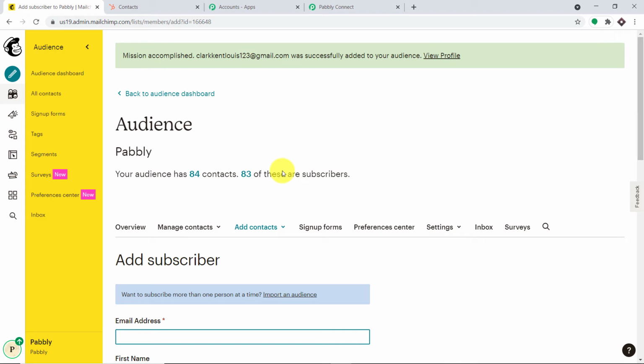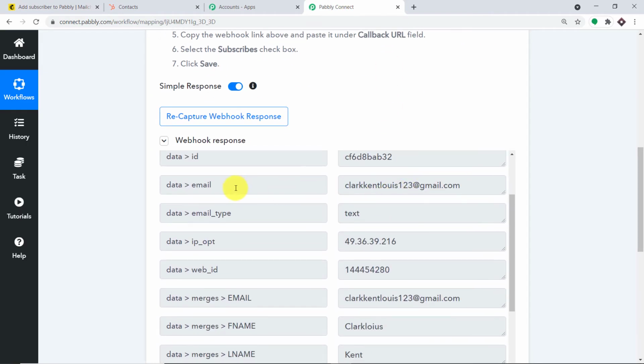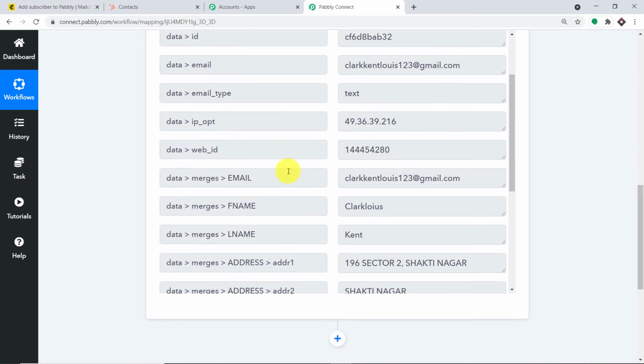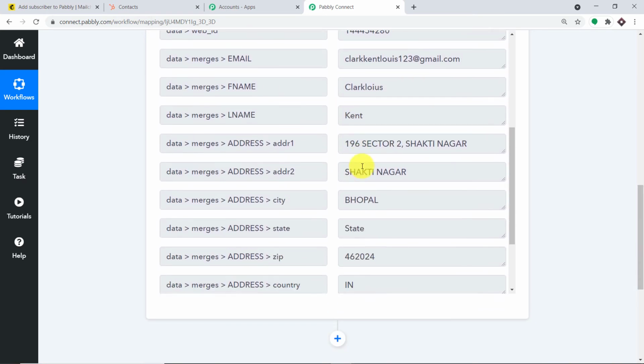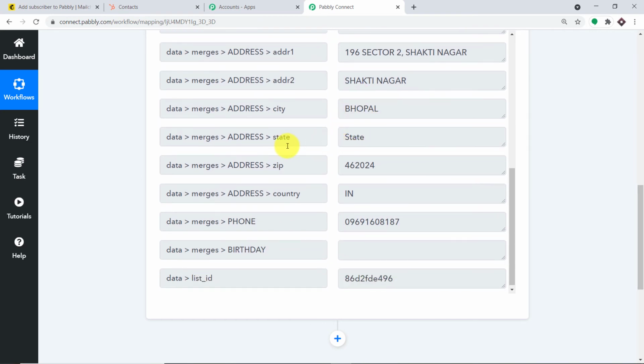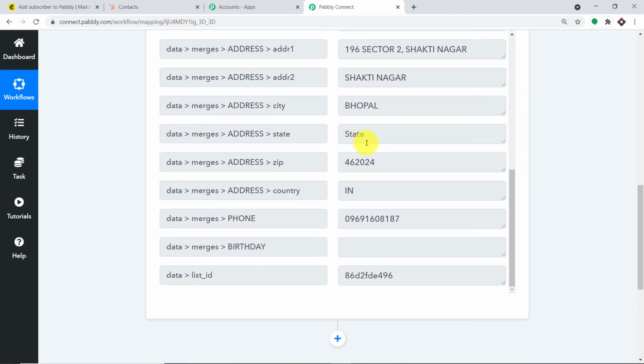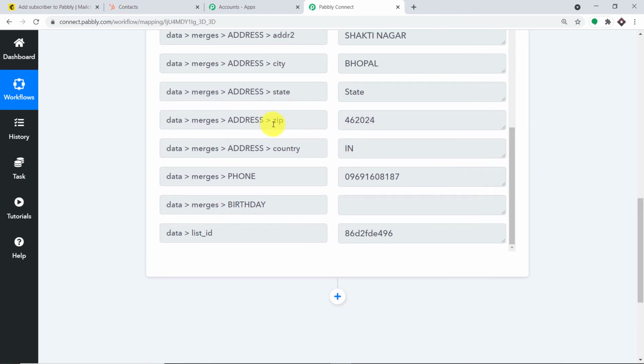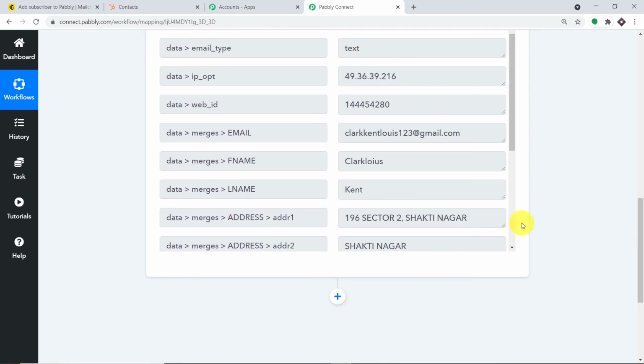Now, since Pabbly Connect is integrated with MailChimp, let's have a look whether Pabbly Connect has captured this data or not. Yes, the data has been captured. So the email is clarkkentlewis123@gmail.com, and then we have the first name as Clark Lewis. The last name is Kent. This is the address. This is the address line 2. Then we have the city as Bhopal. The state is not showing because we didn't mention it. And then we have the zip code as 462024 and the country as India, and this is the phone number. So basically using all these details, we are going to create a contact in HubSpot.